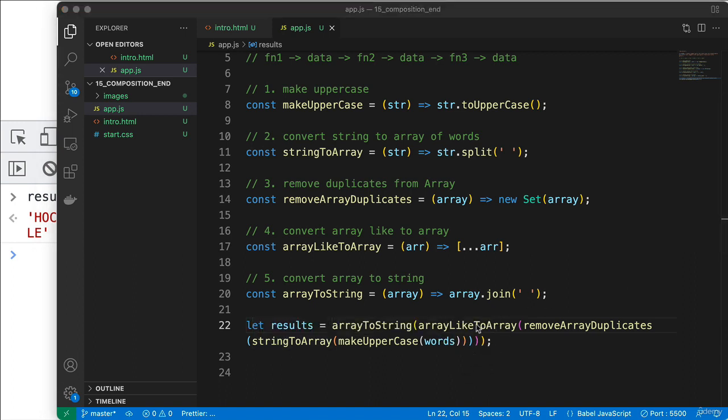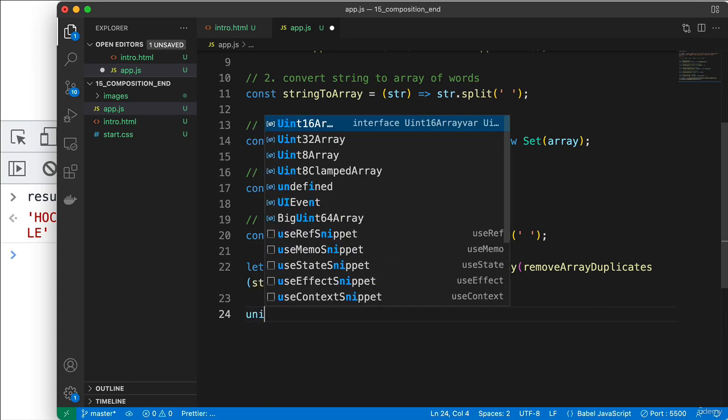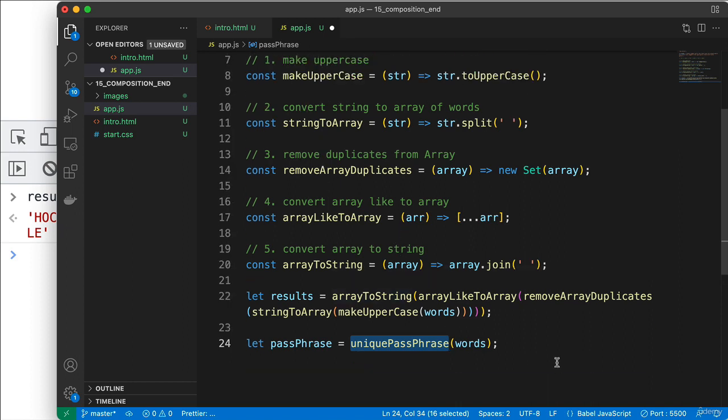But as you can imagine, looking at that can be very intimidating. That is difficult to understand what is going on there. It's not clean. So what if we could do something like this? What if we had a function, and I'm going to call it unique passphrase, since that's what I'm trying to generate here. What if we could just pass in words to that, and that would give us the results? Okay. How could we set up a function, this unique passphrase function, that will do all of these that we've already created here?